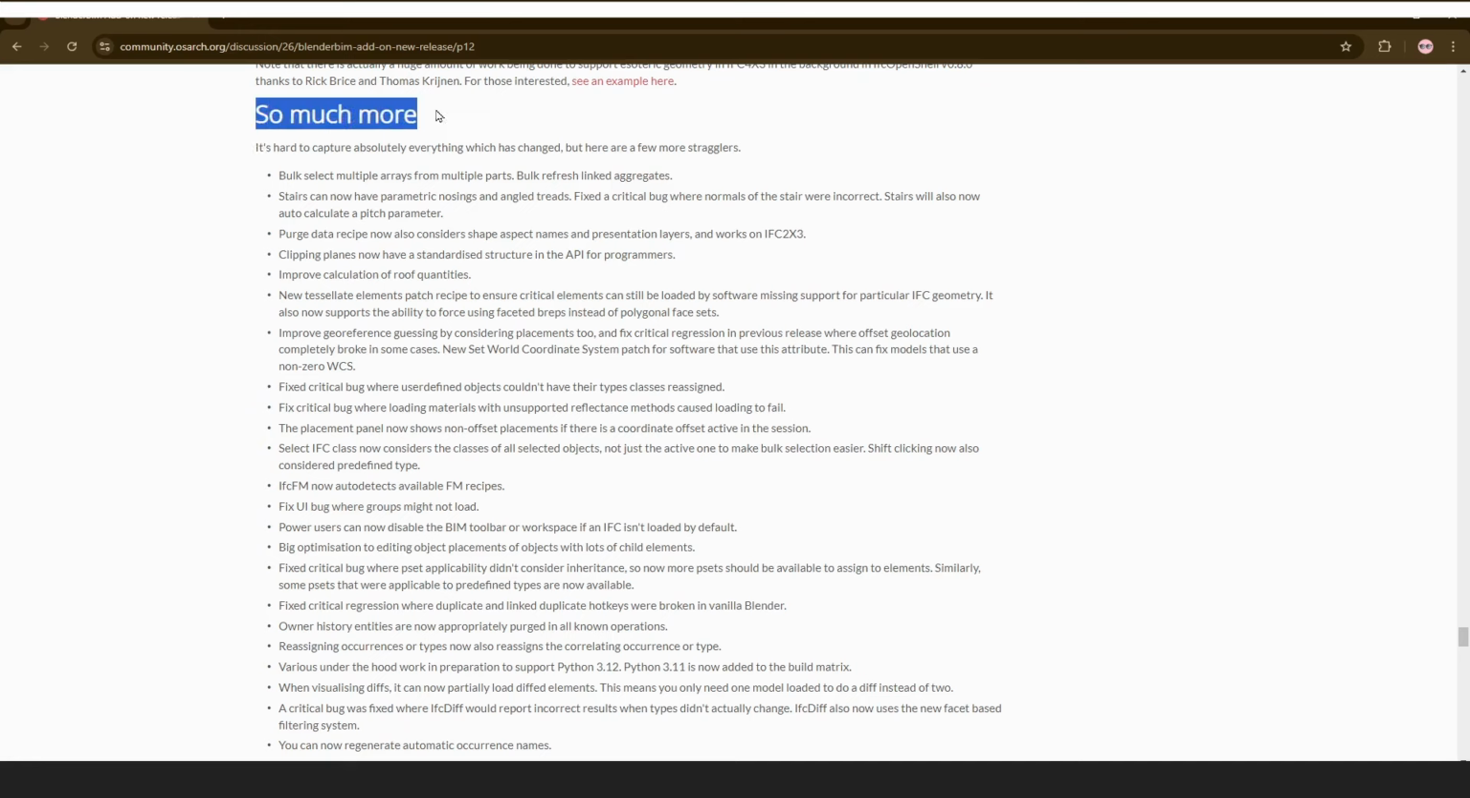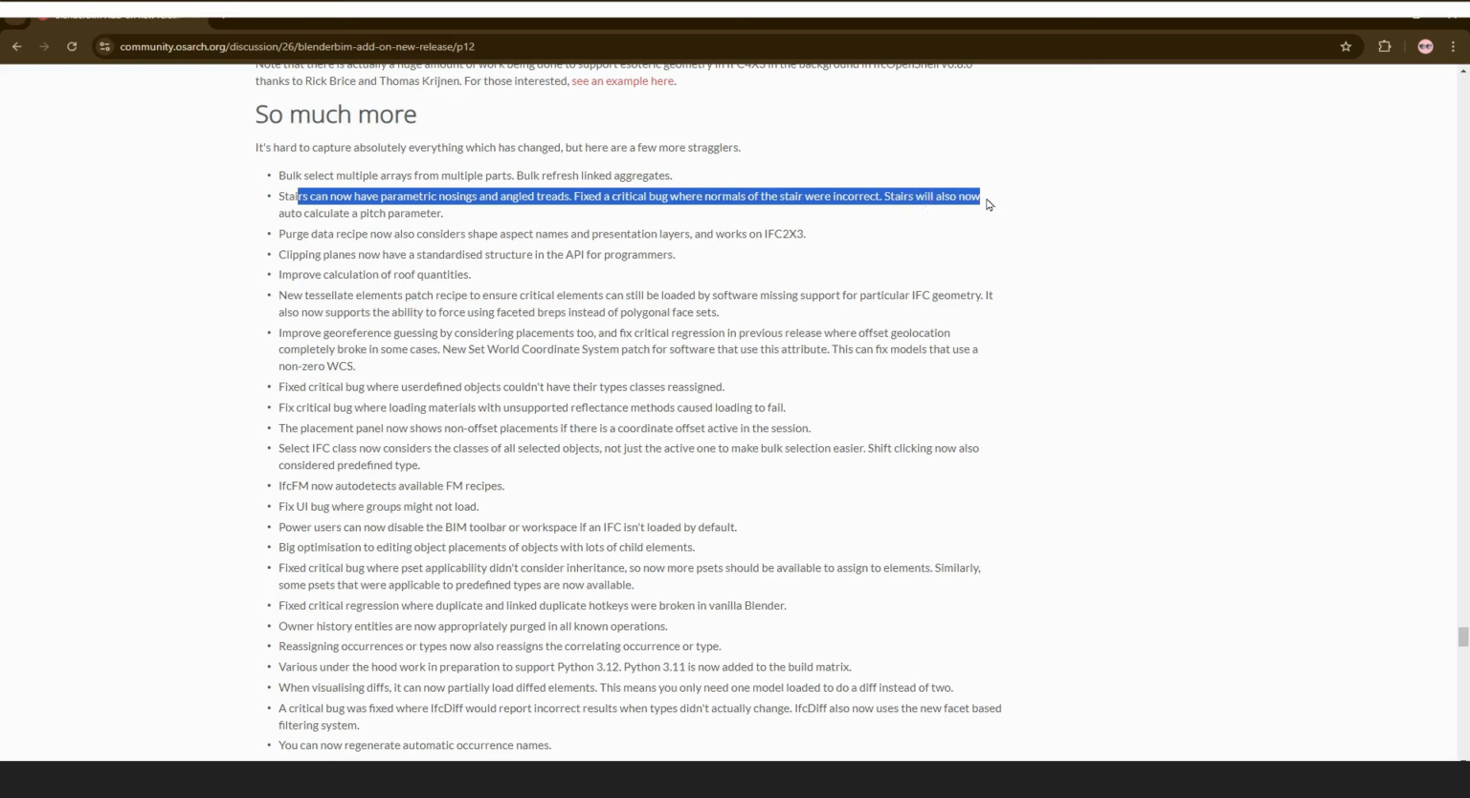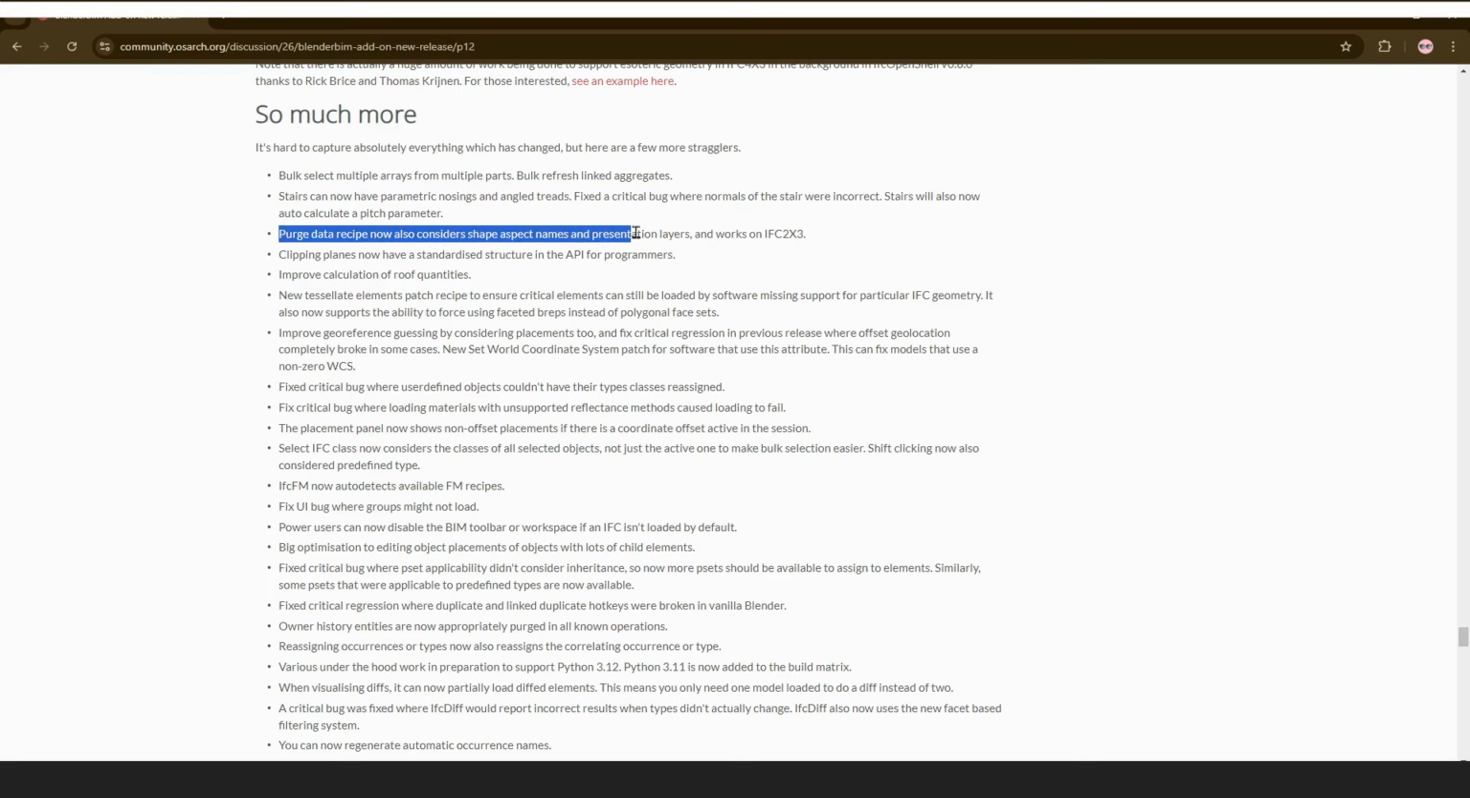The next one is so much more. It's hard to capture absolutely everything which has changed, but there are a few more stragglers. Bulk select multiple arrays from multiple parts. Bulk refresh link to aggregates. Stairs can now have parametric nosings and angled treads. Excellent. Fixed a critical bug where normals of the stair were incorrect. Stairs will also now auto-calculate a pitch parameter. Awesome. Purge data recipe now also considers shape aspects names and presentation layers and works on IFC 2x3.